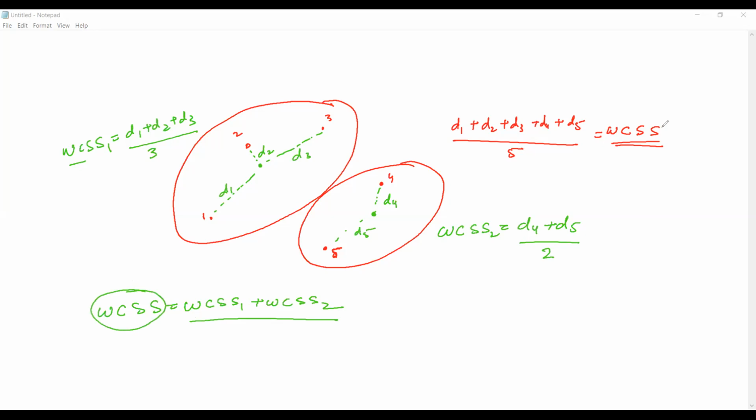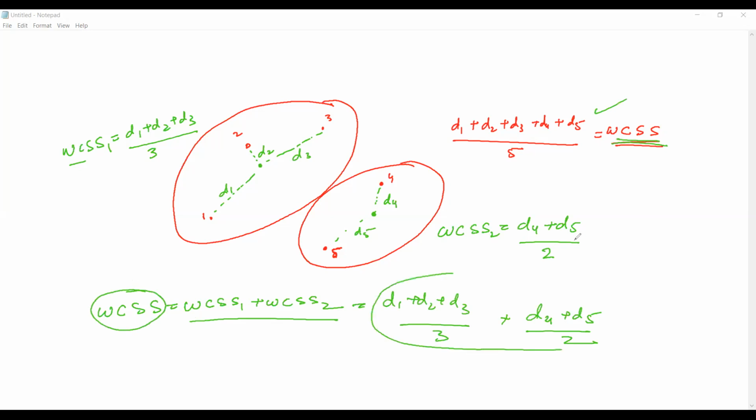For first case, since there was only one cluster, the WCSS value was this. So now this is D1 plus D2 plus D3 divided by 3, plus D4 plus D5 divided by 2. So this is the difference between when I chose different number of clusters. Now can anyone tell me, for these 5 points, what will be the case when my total WCSS will be minimum?